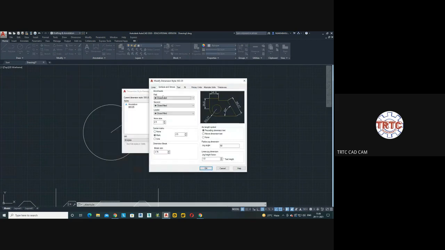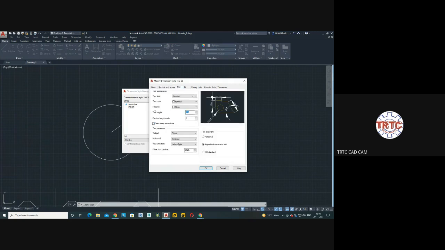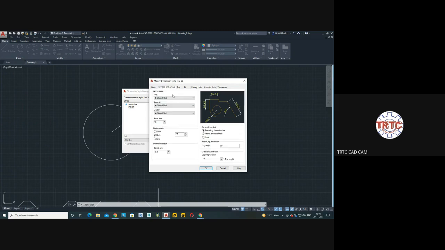See, I can increase the arrowhead size. I'll make it, let's say, 10. Okay, go for the text. I can increase the text height. Even you can change the color. This is the text color. You can see the preview in this window. This text color has been changed.